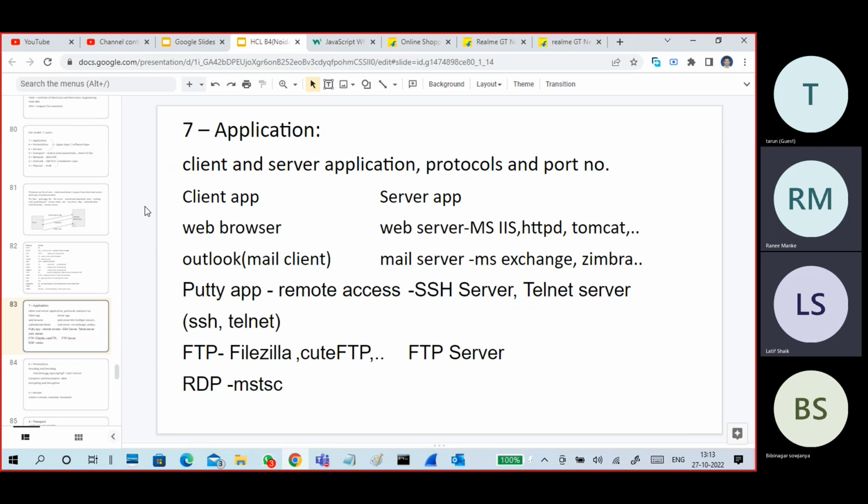Outlook is a mail client, and there is a mail server. Of course, the mail client application is Outlook here on my PC, but my server is a Microsoft Exchange server or Zimbra server, Squirrel Mail server, Dovecot server. So mail server application, mail client application. PuTTY is also a client application, like an SSH client, Telnet client, on the client side. On the server side, there is an SSH server, Telnet server.